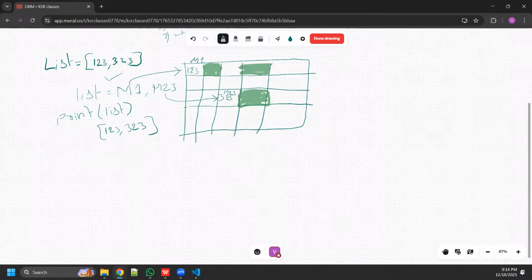And what it will store in the list is the memory location where the data is stored, along with the details of each value. So one is the memory location comma the type of the data. The memory location will be M1 for 123 and the type will be integer. This is what it will store.